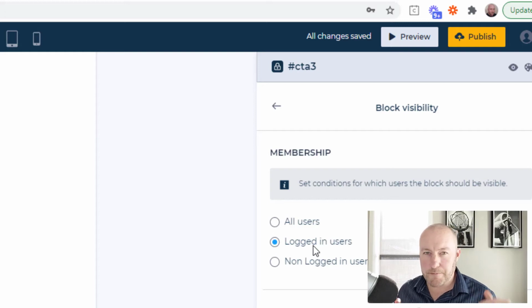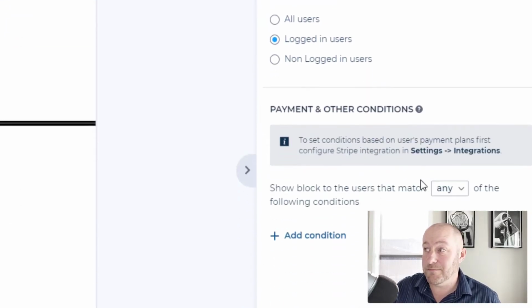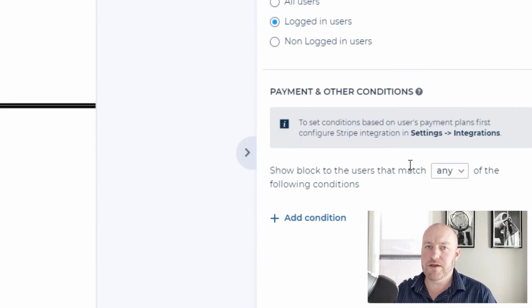So this is kind of the top level visibility. Who can see the block? Logged in, non-logged in, or everyone? And you also get some payment conditions down here too. Maybe you want to say they've bought certain things, but in this case, this is an internal use app, so I'm not worrying about payment.